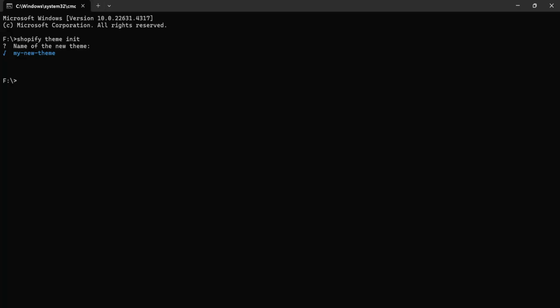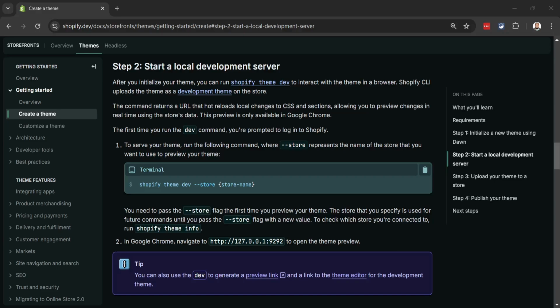Our theme has been installed successfully. Recently, I have updated Shopify CLI, and after that, it has stopped showing the success message. Now, navigate to the folder where the theme was cloned by typing cd my new theme and hit enter. Now that we have entered the theme folder, it's time to connect the theme to your Shopify store.